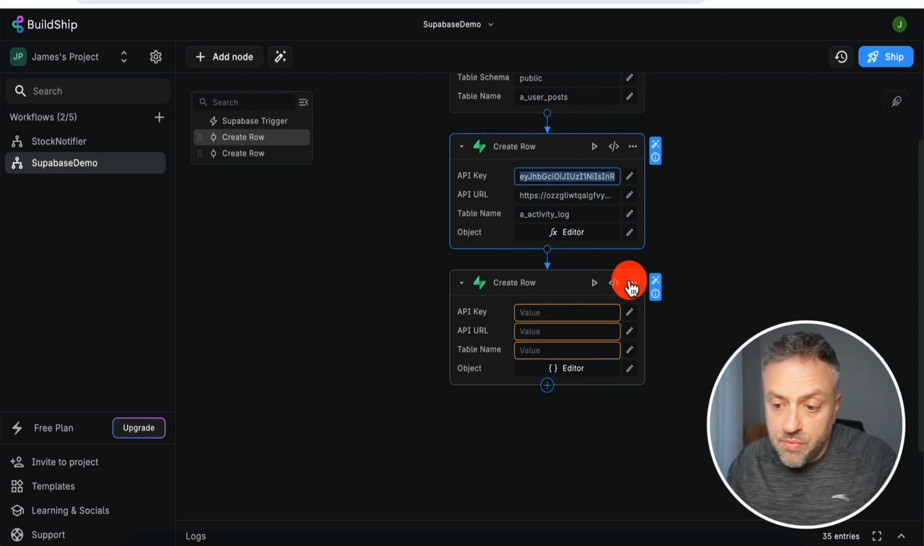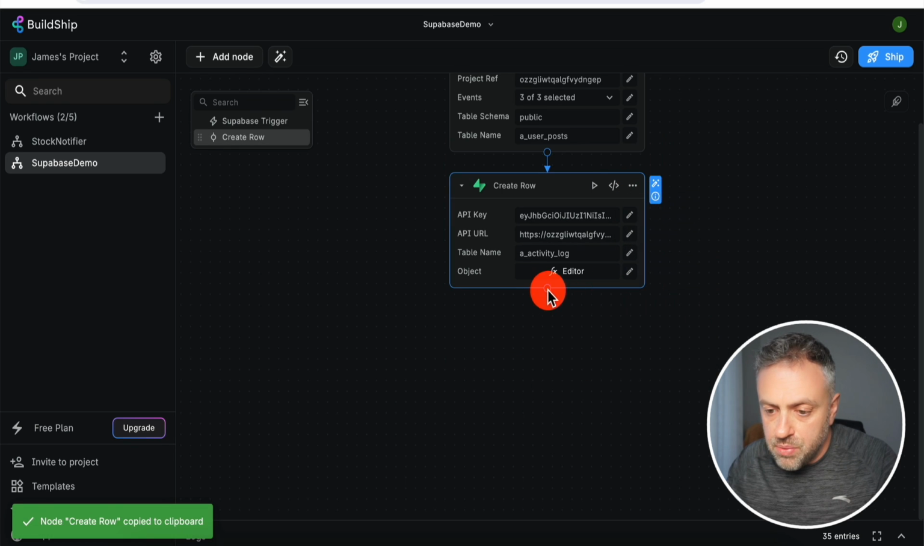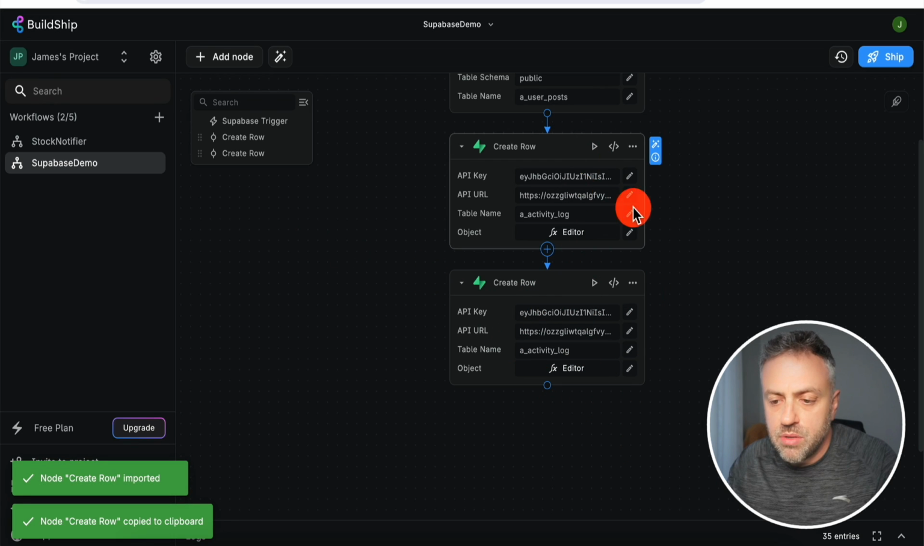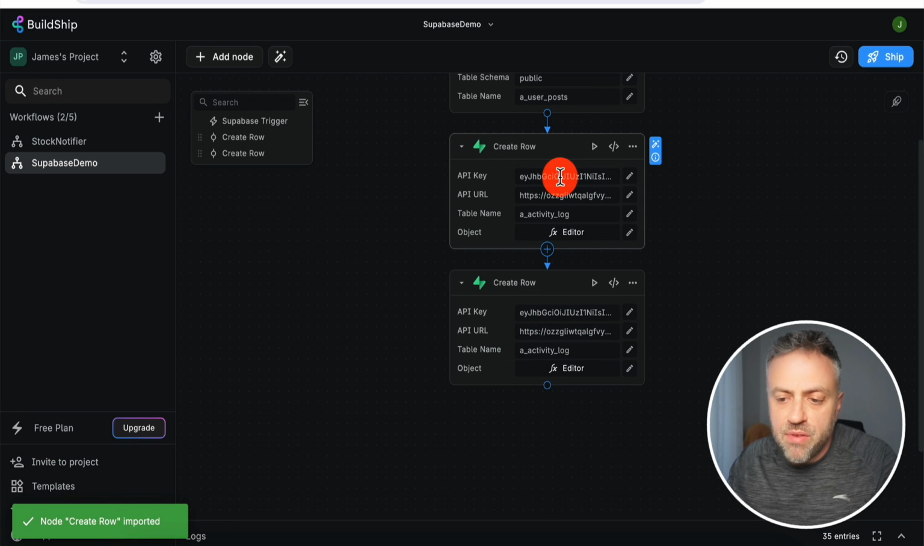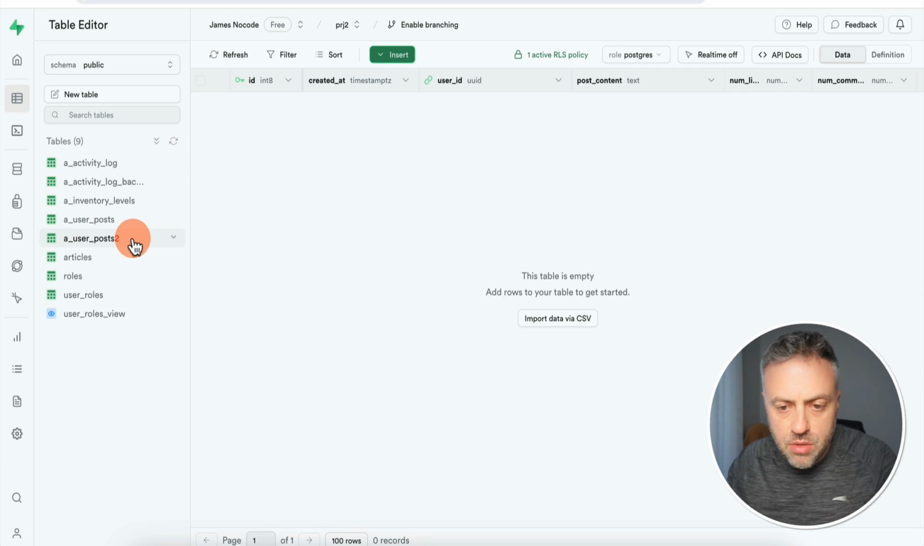And in fact, another thing that I can do is I can delete this and I can just copy it here, click here, paste from clipboard, and now I have a copy. I don't need to go and fetch all these variables or copy and paste. And here I can just change the table name, A user post 2, I believe it's called. Let me go ahead and double check, A user post 2.